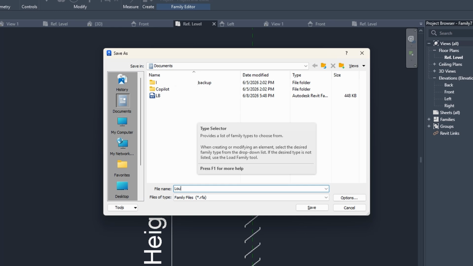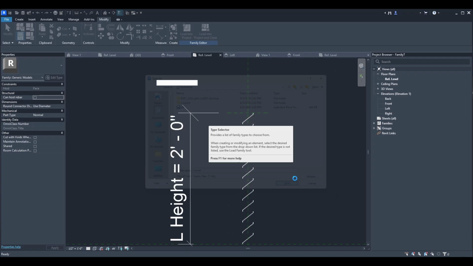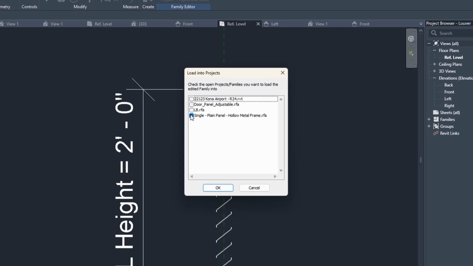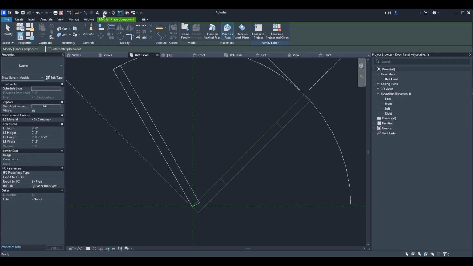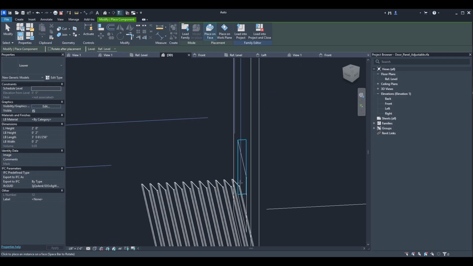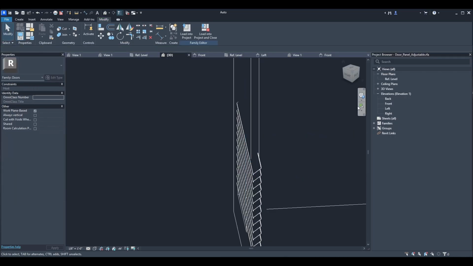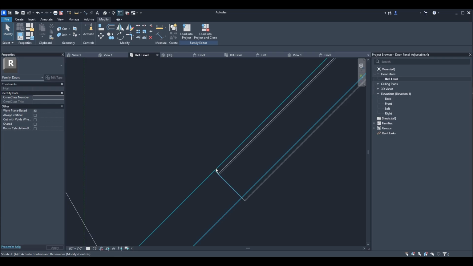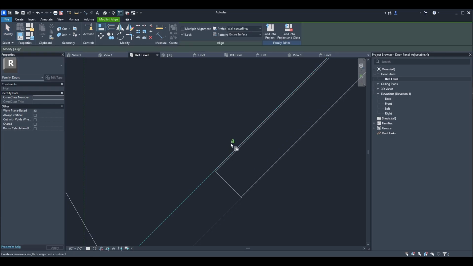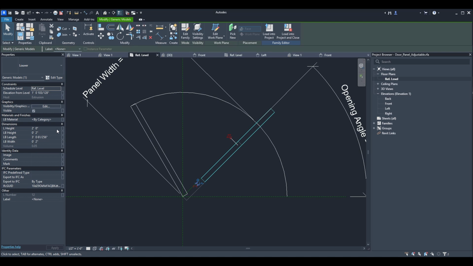Let's save this as the louver, and load to the door panel. Now remember, this is a face-based family. Let's add to this face. And I think this louver will always align to the door. Now we just need to align everything, and assign the nested family parameters to this family.